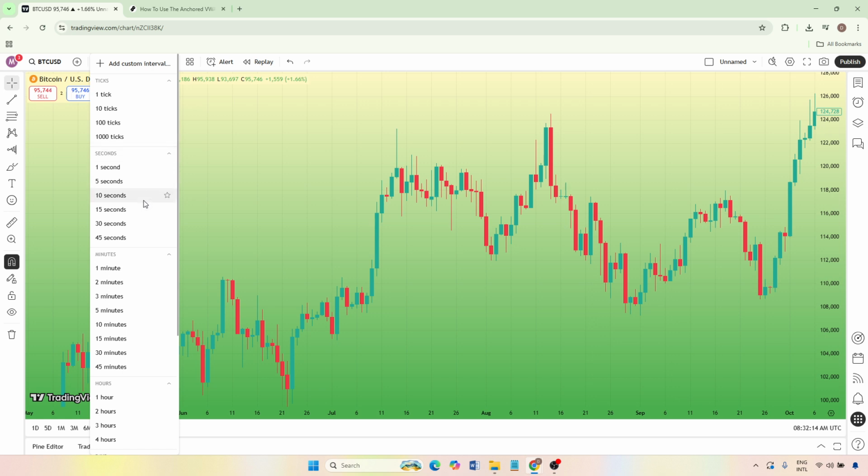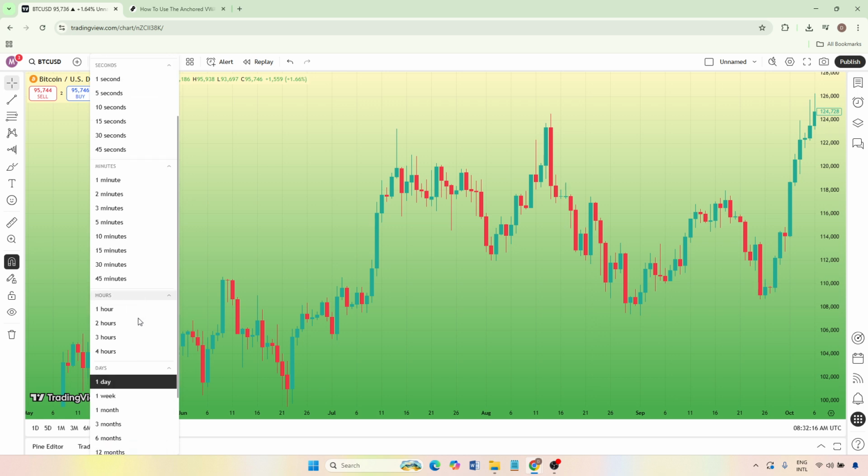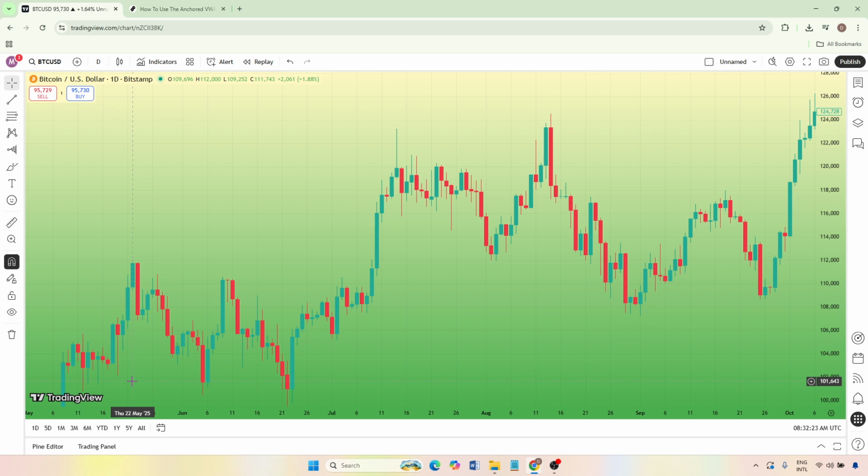For this demonstration, we're going to use a one-day time frame. This choice is particularly beneficial if you're looking at daily trends and want to understand how the anchored volume impacts price movement throughout an entire day. Once you've selected the one-day option, you'll be able to proceed confidently knowing the data scope matches your analysis intentions.